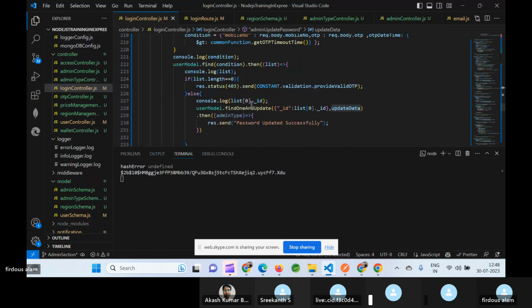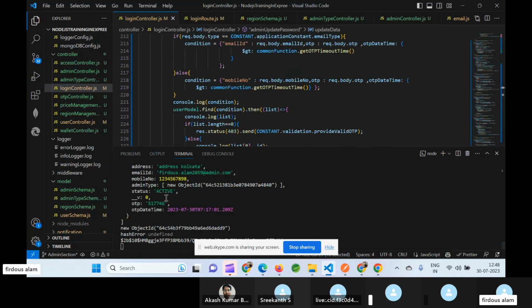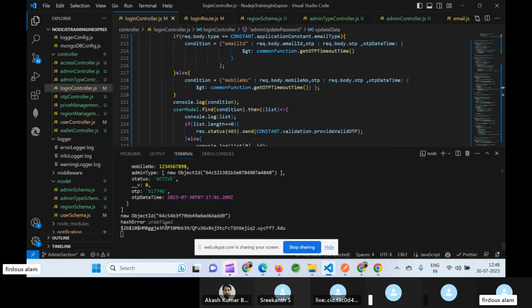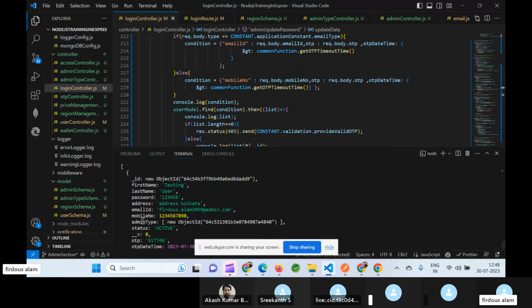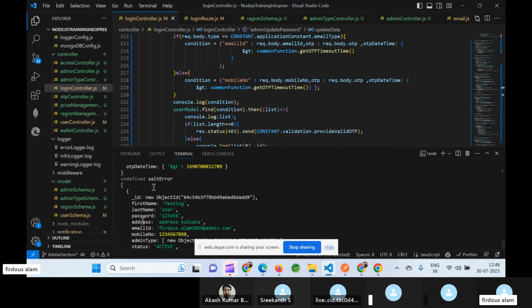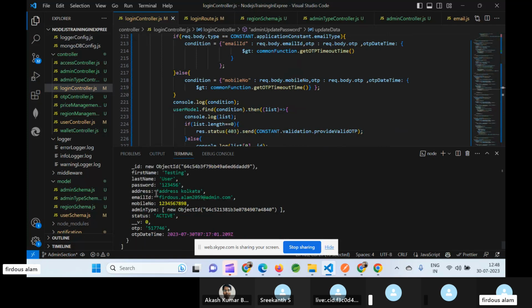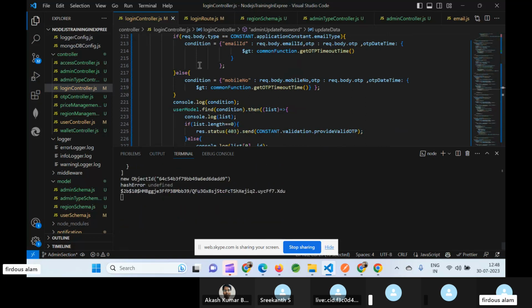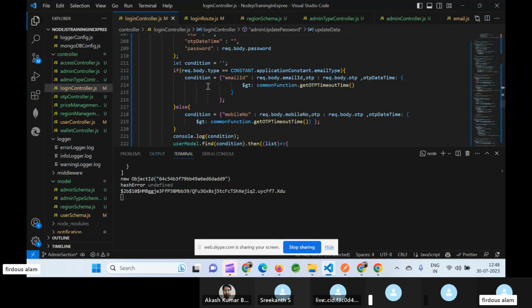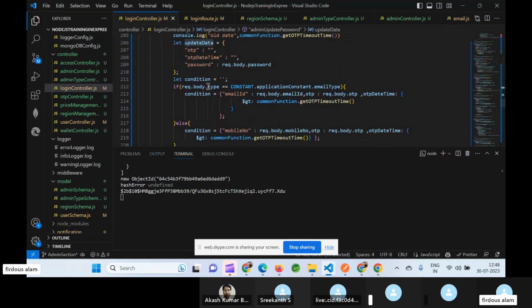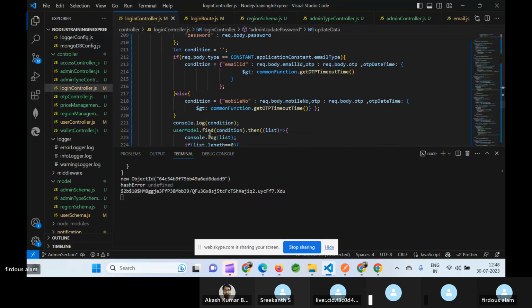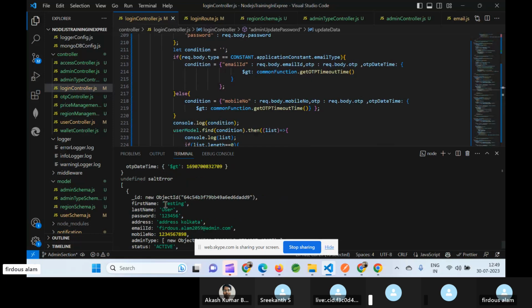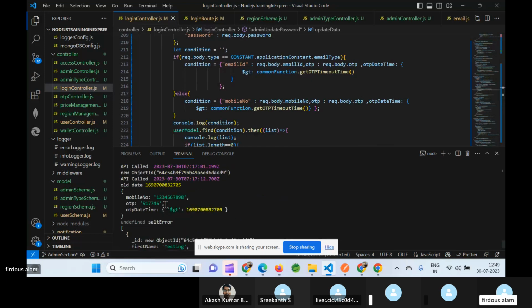Hash error. No, I have defined what kind of things are coming. Okay, so we are good. We are getting everything. See salt. We are not getting any salt error. Why is the data not getting saved? Let me give some logs here, and then we will be able to understand. So this is our condition. Our condition looks good.